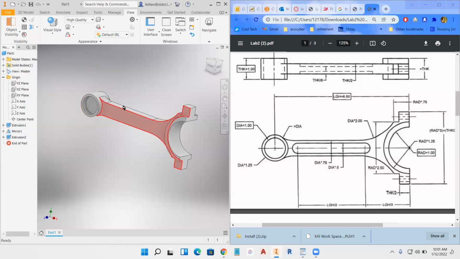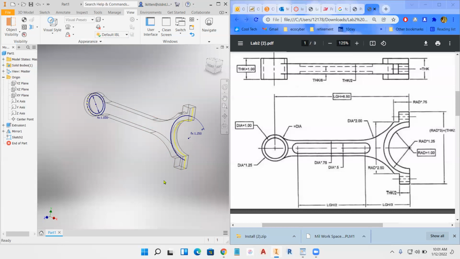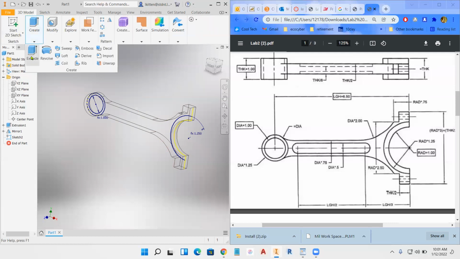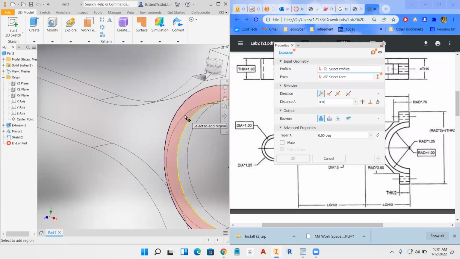Some of them were extruding pretty tough, so I'm going to go back and show you the hidden line one just in case anybody online is having the same problems. I'm going to switch visual style over to wireframe, and I can see all this stuff better. Then I go back to 3D model and extrude. This one here is the one giving everybody trouble, so I hover over that long enough.